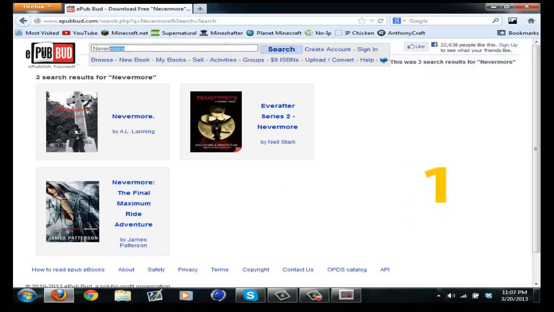You can go ahead and search for whatever you want, but if you have ever heard of the Maximum Ride series, I definitely suggest you download this book, or at least the earlier books if you haven't caught up to this book yet. I believe this is the 7th or 8th book, one of those two. All I know is that it is the end of the series, and it is a very good book.